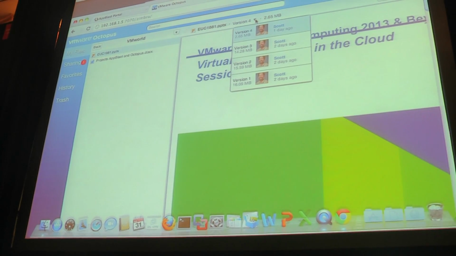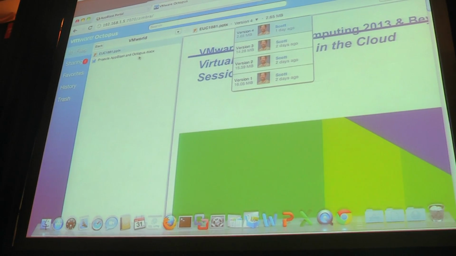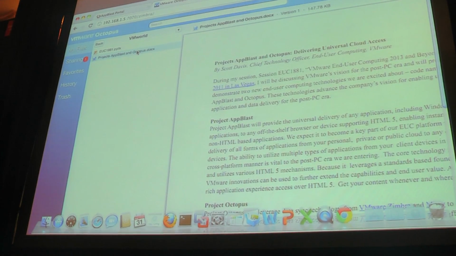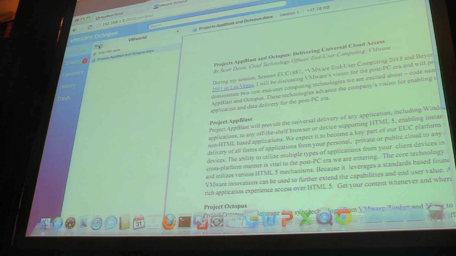So you see we have multiple versions here. Here's the blog that I gave out, a doc file. You can see we have nice looking previews here. And let's go back here.